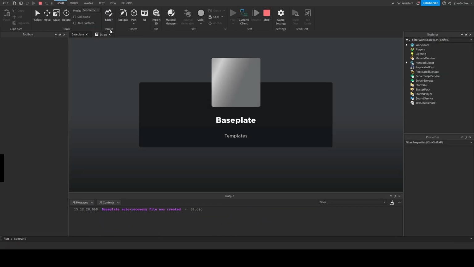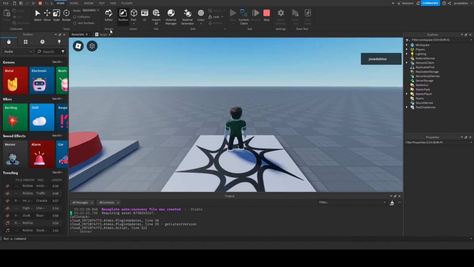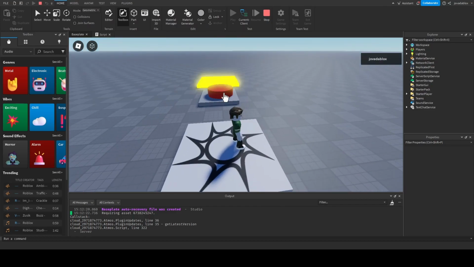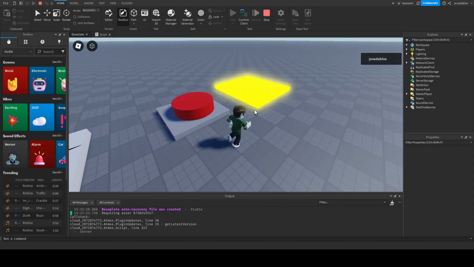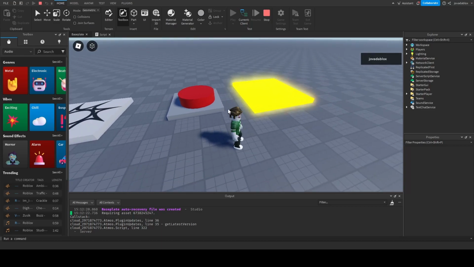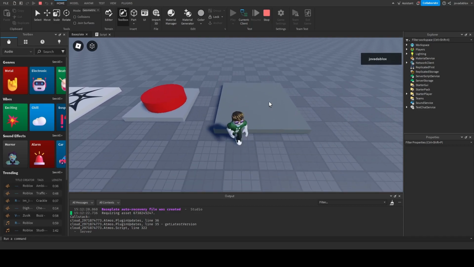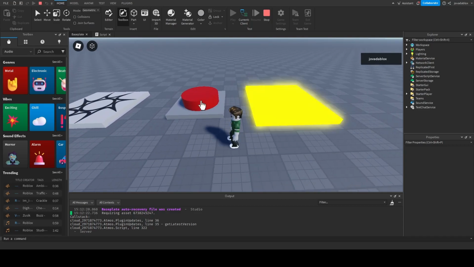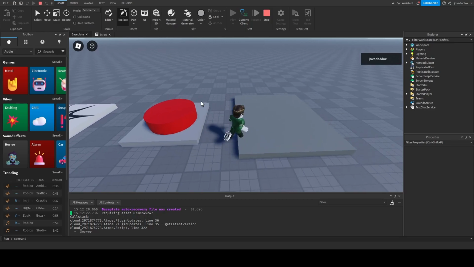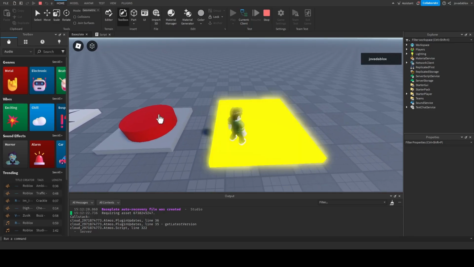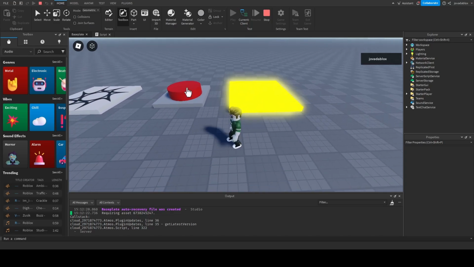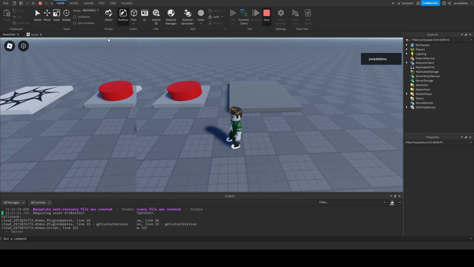I'm going to hit play. And if we click on the button, it changes to bright yellow. If we click the button again, it changes back. Cool. So now we want to script it so that whenever it's this color, we're safe to stand on it. But if it's this color, it'll kill us. So let's do that.